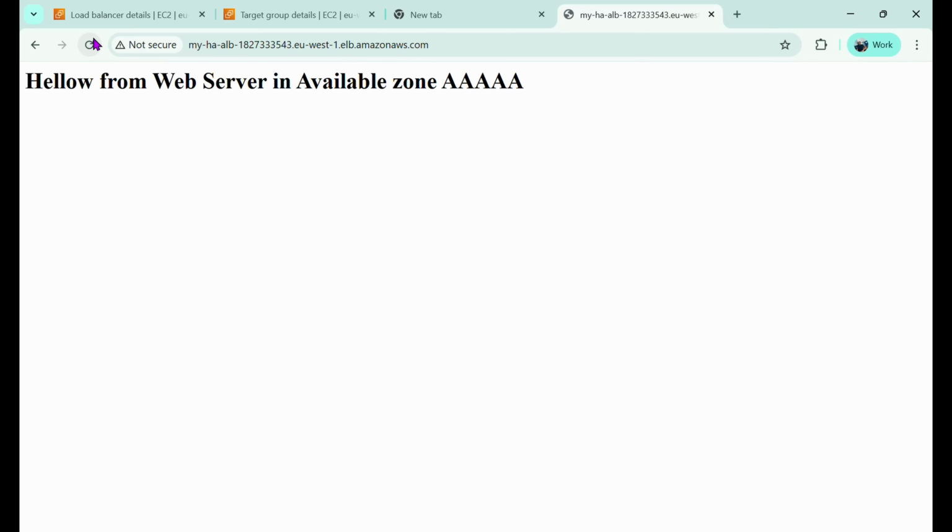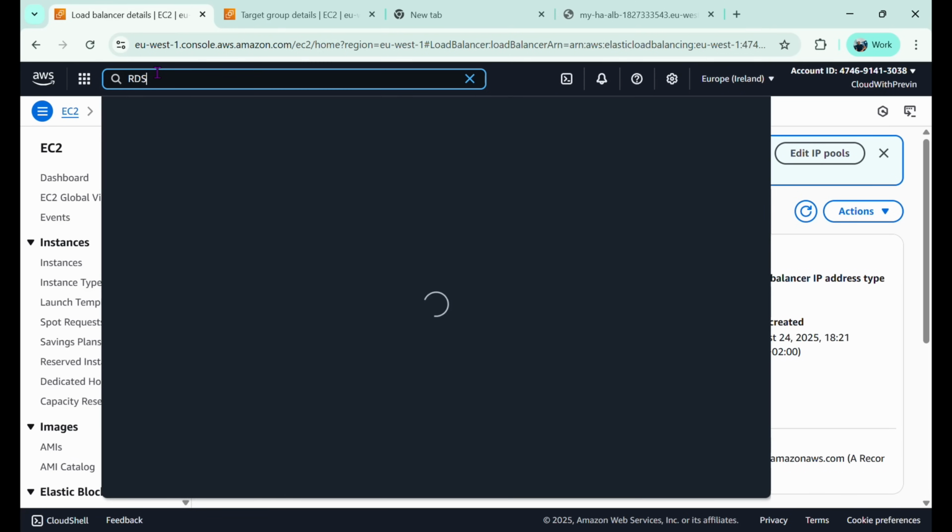So this way, if one server goes down, the application load balancer automatically detects that and it routes all the traffic to the healthy one. So this is what gives us high availability. Now that our web layer is set up and it's highly available, we need to do the same with our database layer. So instead of running our own database on EC2, we will use the AWS service, the RDS.